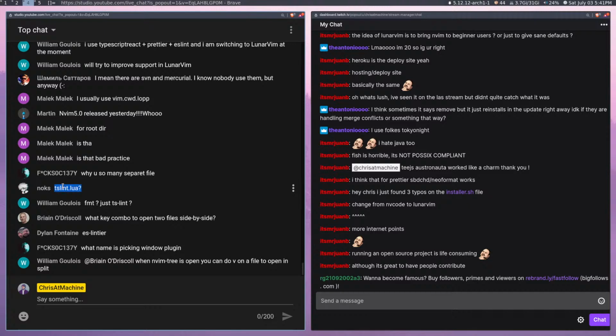tslint.lua. Yeah, but there's also the formatting. Why use so many separate files? FMT, just TSLint, yeah. What key combo to open two files side by side? Just press V in the thing, but you could just do V-split too. Just do like command V-split. Lintier? Yeah, maybe. No, because it's got Prettier in there too.